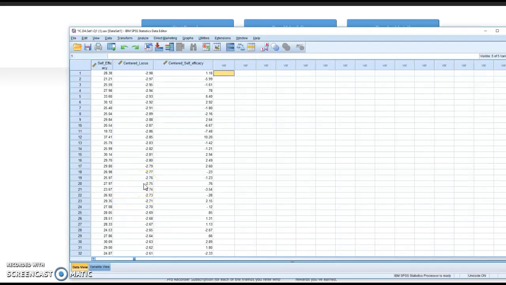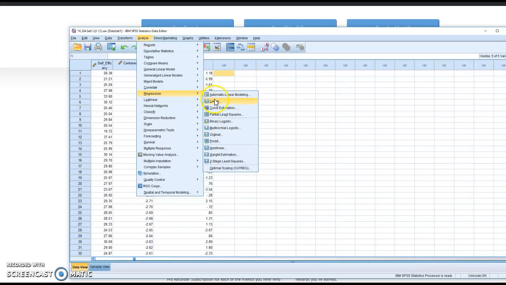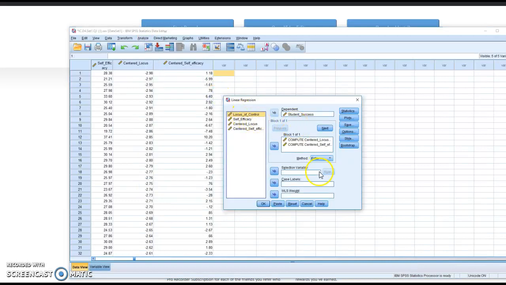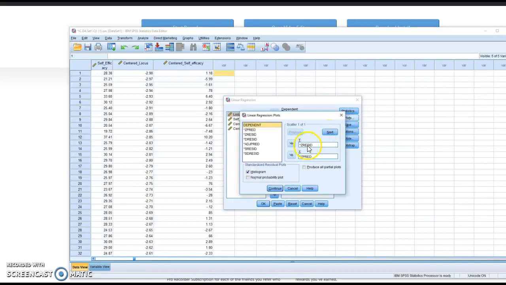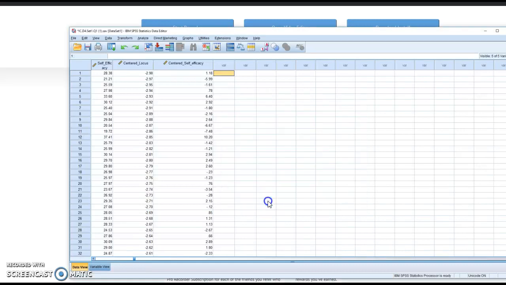This video will show you how to check your equality of variance assumption using the Keith method. In order to check the assumption, you need to run your linear regression. In this case, I have student success as my y and computed centered locus of control and centered self-efficacy as my x's. I'll request my residual plot with a z-resid on the y and a z-pred on the x, and a histogram of the residuals. Click OK.